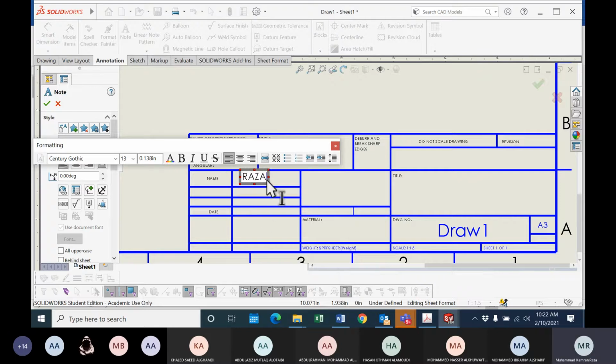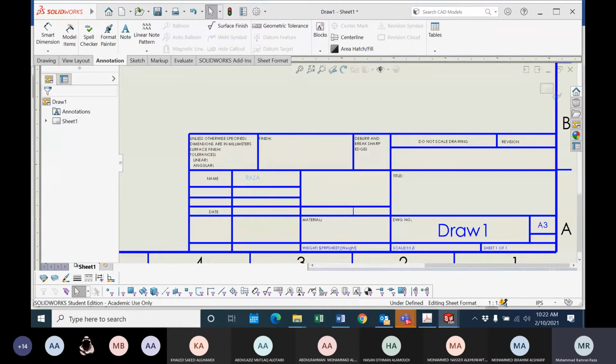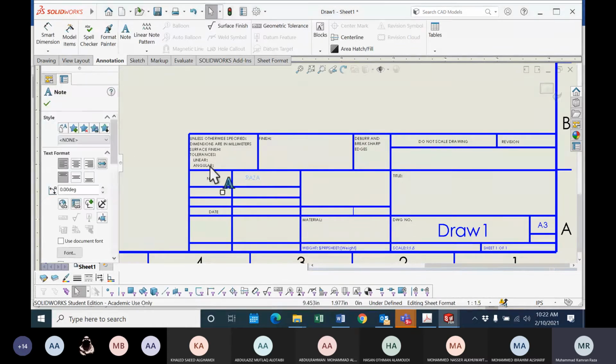And you can select, same as in Word, and change the font size. 13 is very big for this one. 8 will be, I think, okay. So you can use this one, 8. Use the same, whatever you want. If you think 8 is okay, it's better to use 8 for all.